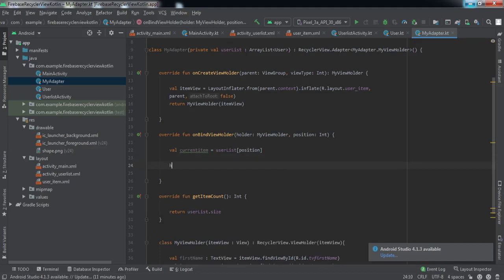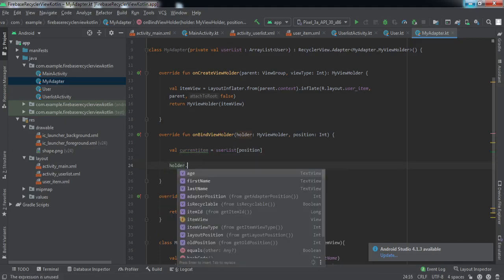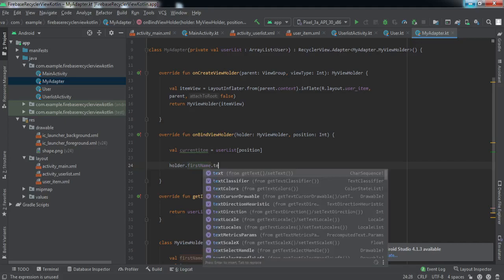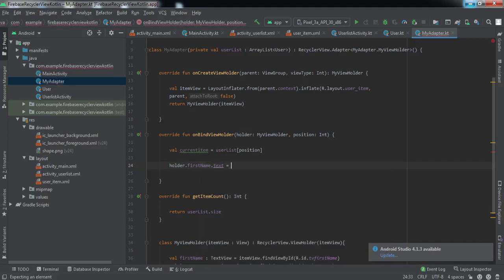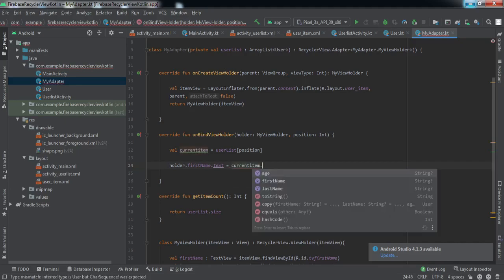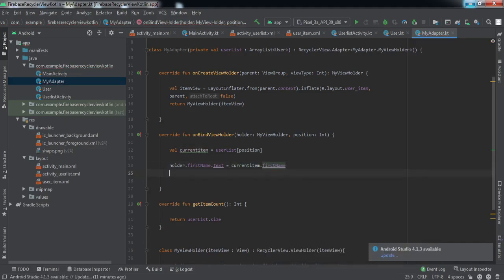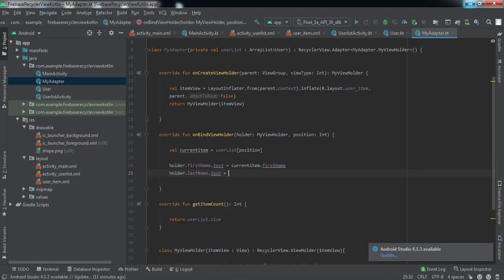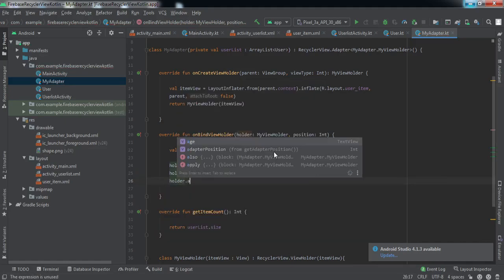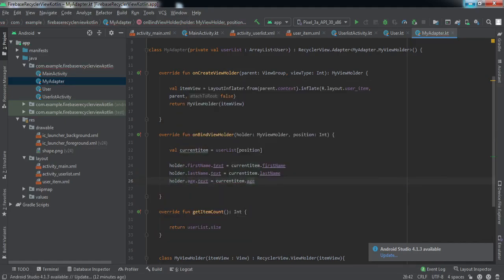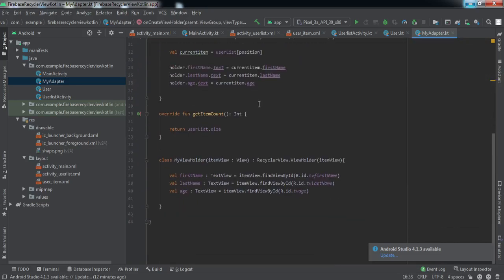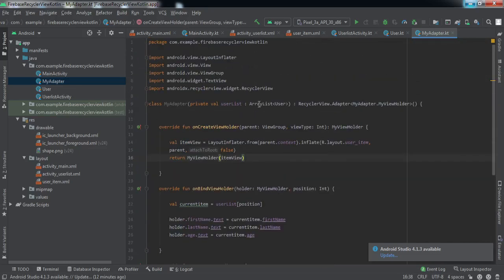So now we'll set the values. holder.firstName.text is equal to currentItem.firstName. Let me quickly do it for the other two elements. So okay guys, we have successfully implemented the adapter. We have written the code for that.